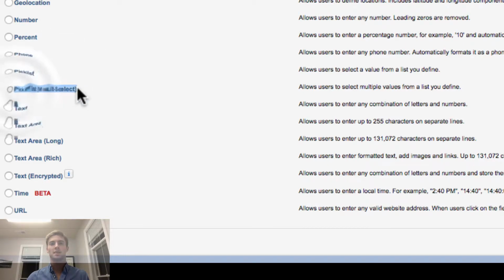A multi-select pick list would be if you could select multiple makes. So if you're searching for a car and you say, oh, I want to look at Toyotas and Kias, or just more than one, it would let you select multiple options from the pick list. So that's a multi-select pick list field. And then of course, text is pretty self-explanatory. Text area, long text area, these just deal with how many characters are going to be in there.